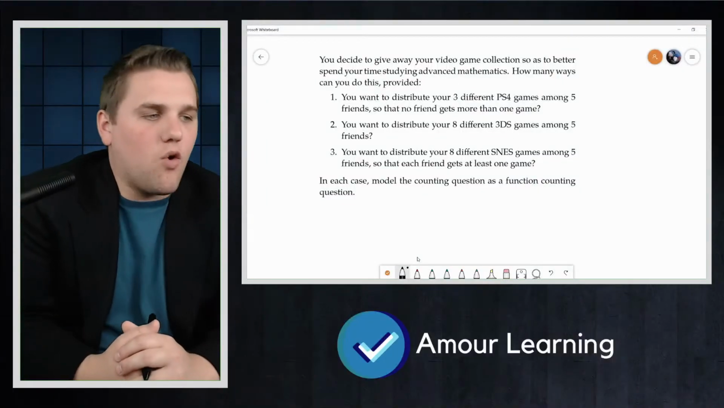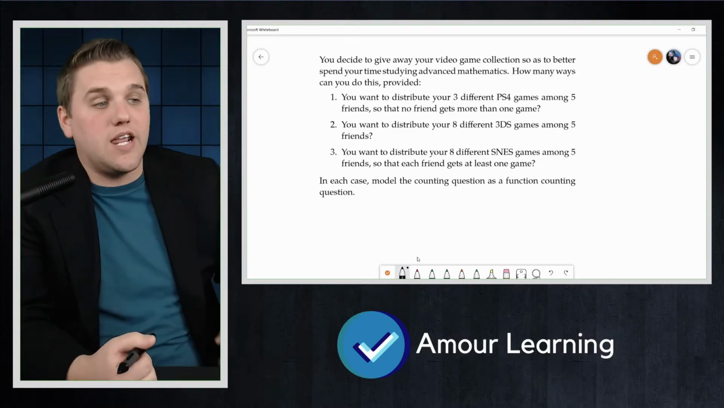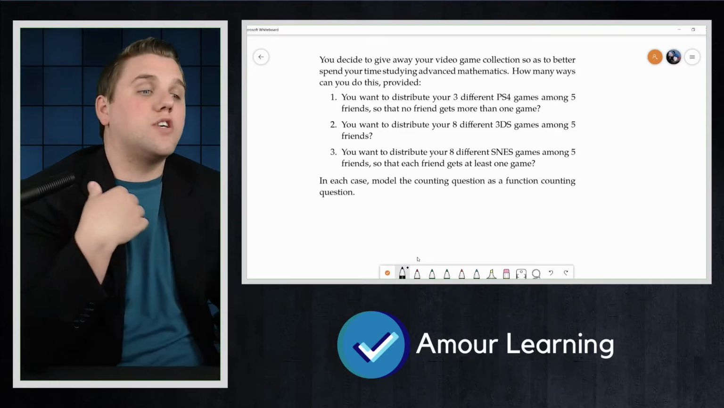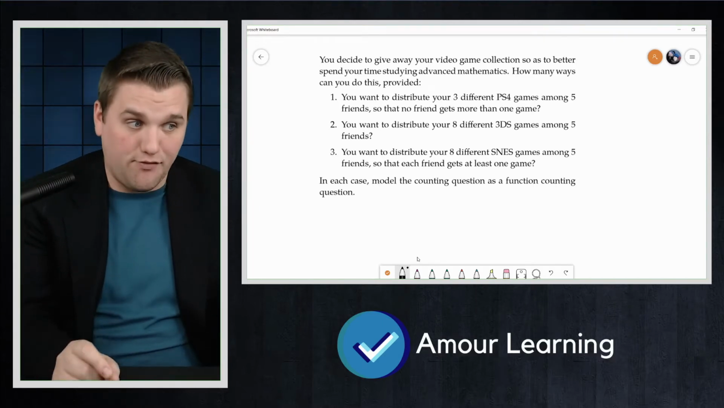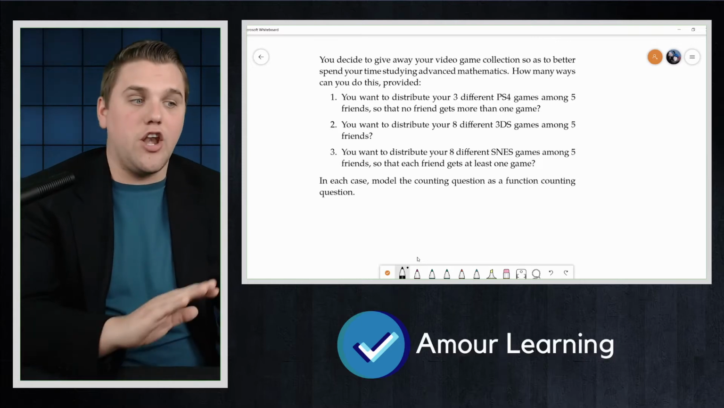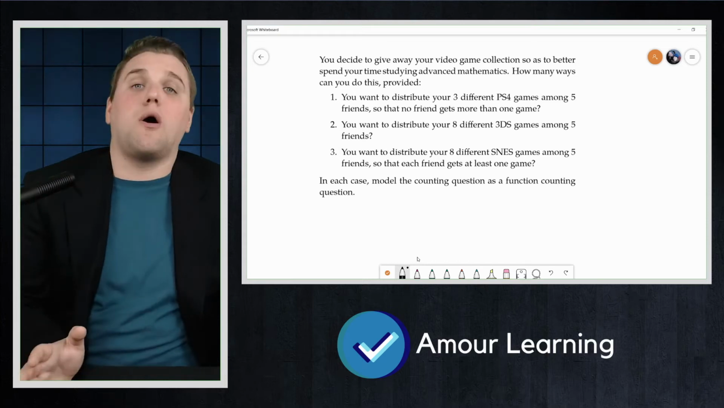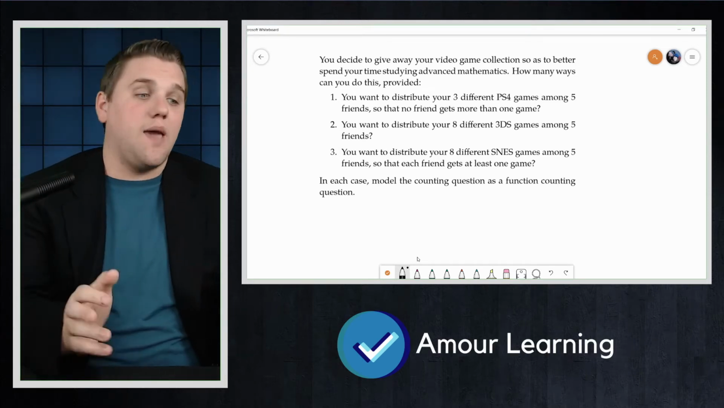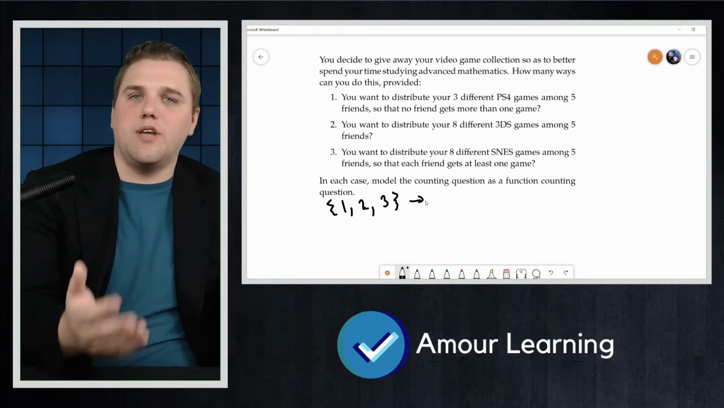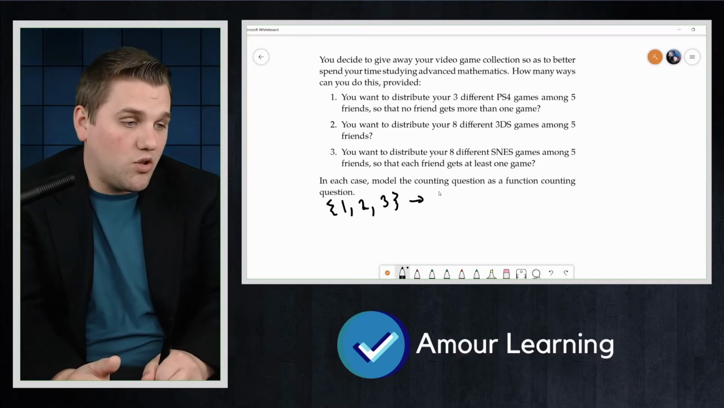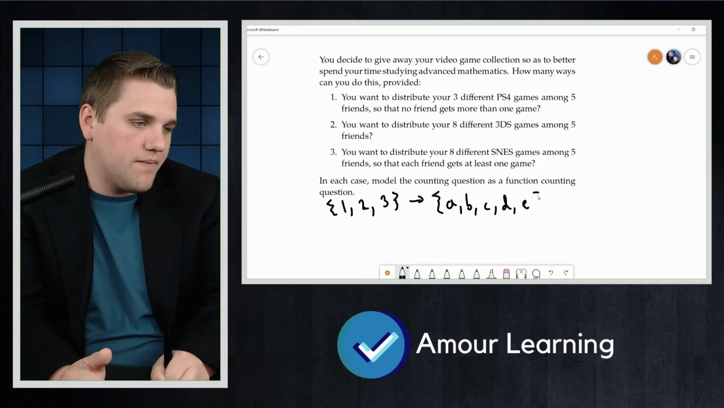You decide to give away your video game collection so as to better spend your time studying advanced mathematics. How many ways can you do this, provided, let's just start with one for now, you want to distribute your 3 different PS4 games among 5 friends so that no friend gets more than one game? Okay, so for this first part, we must use the 3 games. Let's call them 1, 2, and 3. And we're assigning these 3 games to 5 friends, which we'll label as A, B, C, D, and E.